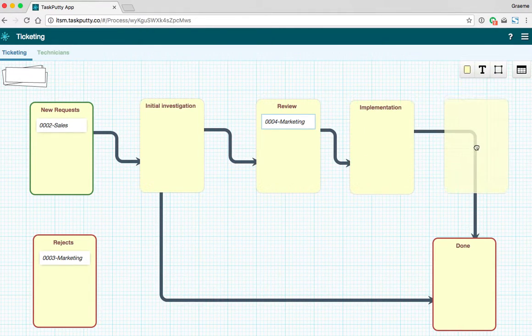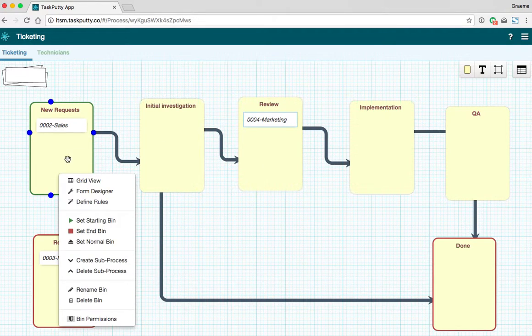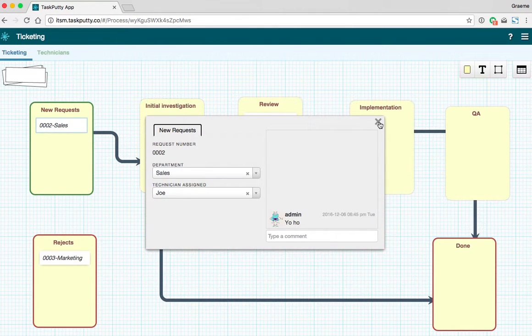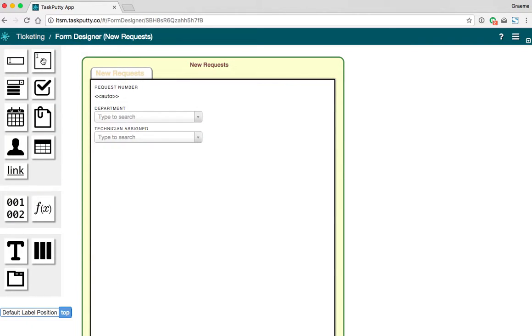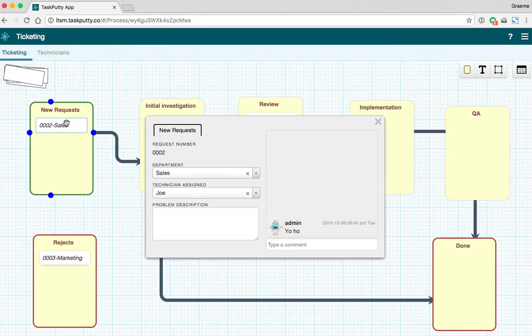If I need an extra QA step in this process, I can very easily add it if I've got the correct permissions. Everything is fungible. You saw the step over here, I only had a few fields like this. I could certainly add anything else by just going into the form designer. If I needed a problem description, I could just add that problem description, and then of course it would appear there.